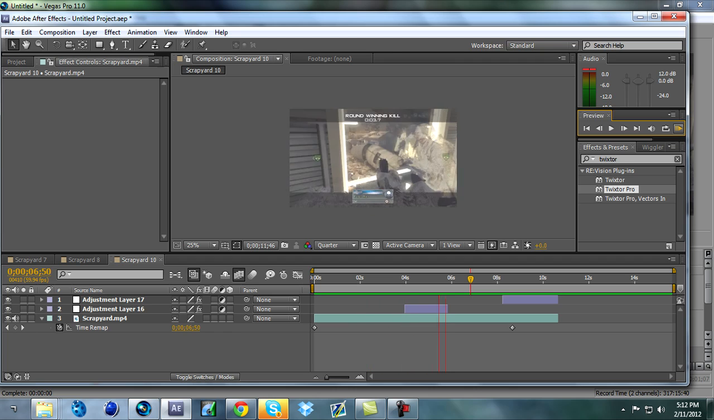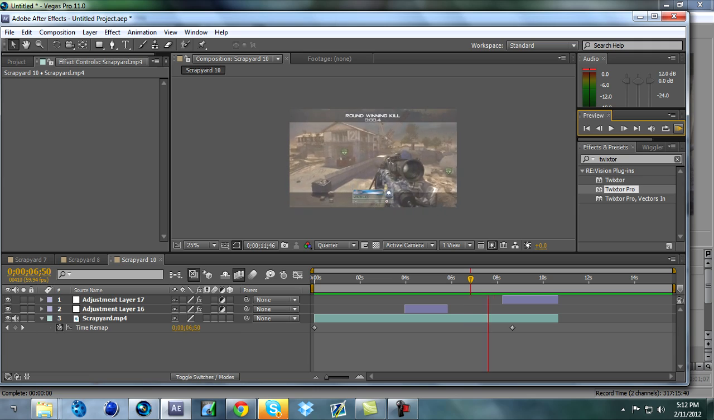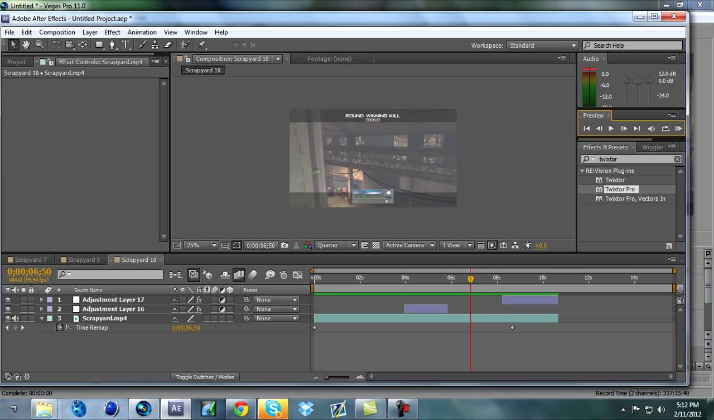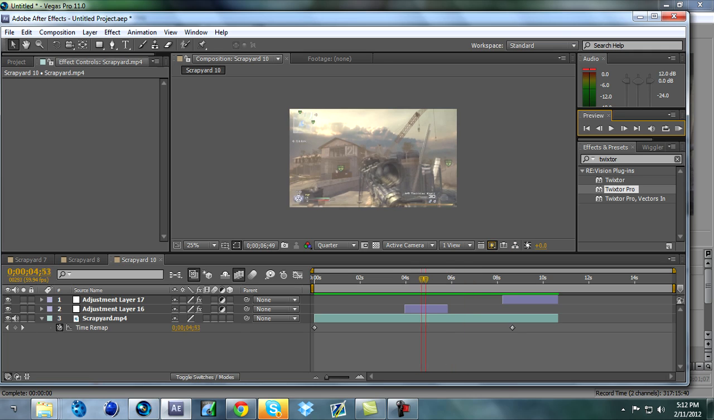That's the way I do it. You want to try to TWIXTOR places that don't have a lot of movement. You can do falling, but if you're falling and spinning and looking upwards and all that, it's just gonna look horrible.